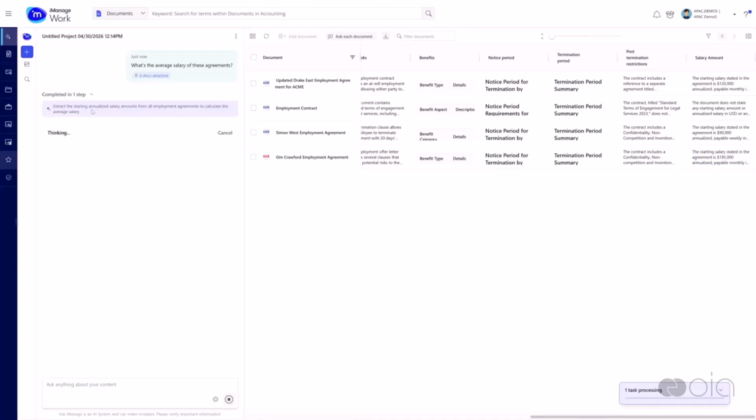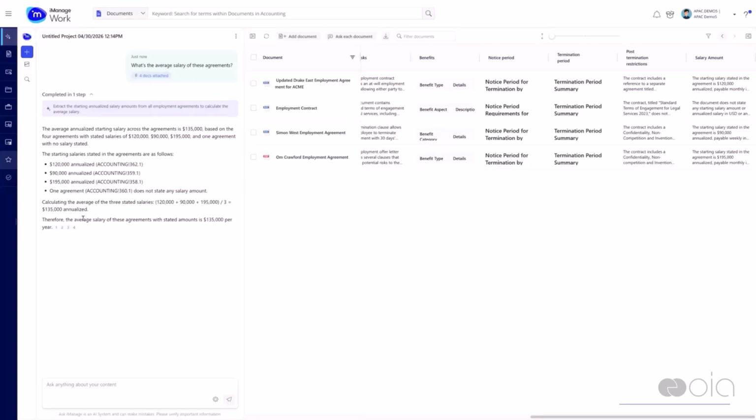Have a think about what that means as far as an average is concerned, and it's going to go ahead and show me that information. So it's given me what information is collected, which documents it's got it from, and any where there's no data available, which I think is important. And then it's given me an average salary with citations and evidence pills as well.